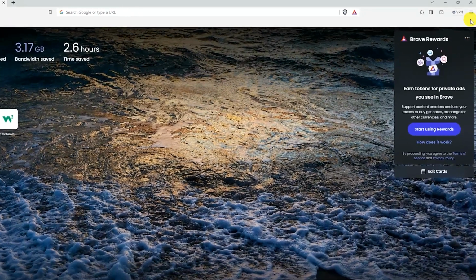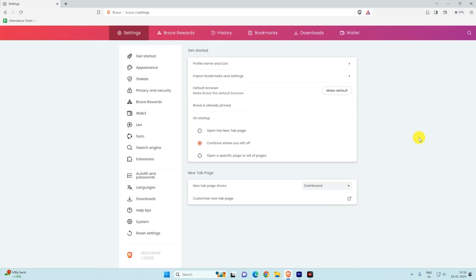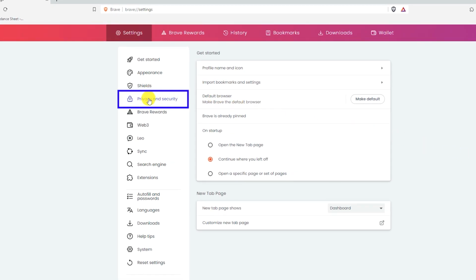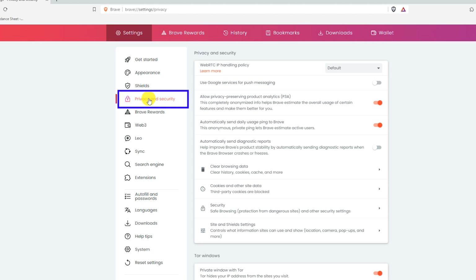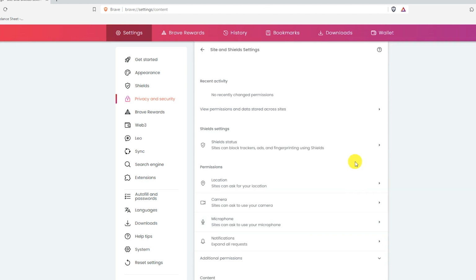In the top right corner, click on 3 lines to open Brave menu. Now, click on Settings. A new window will appear. In Settings, on the left side panel, click on Privacy and Security. Now, click on Site and Shields Settings.